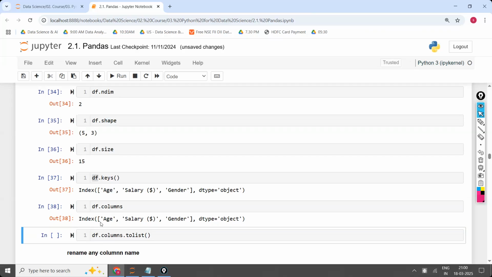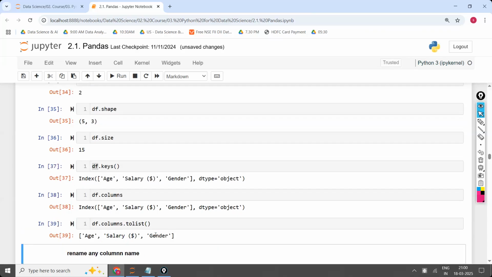Next, these column names are showing something like this. If you want to convert to a list, dot tolist will convert to a list. How to convert an array to a list? The array dot tolist. The same way. Is the point clear?